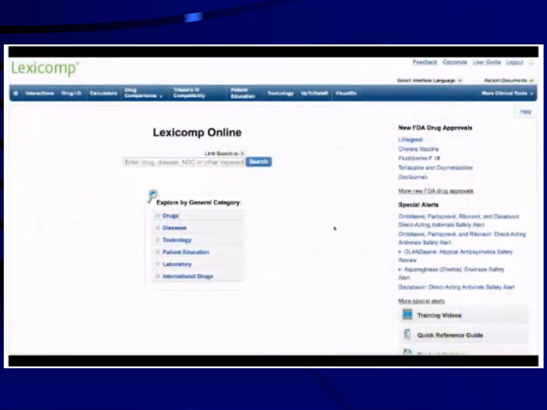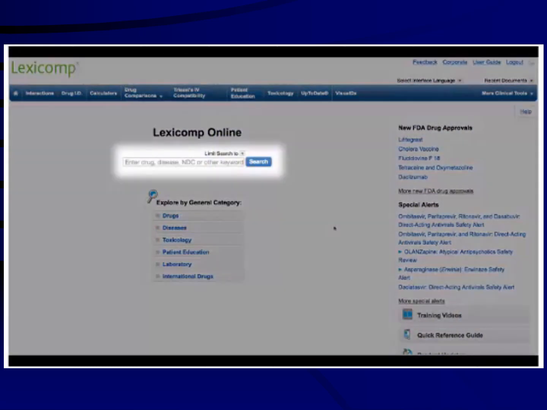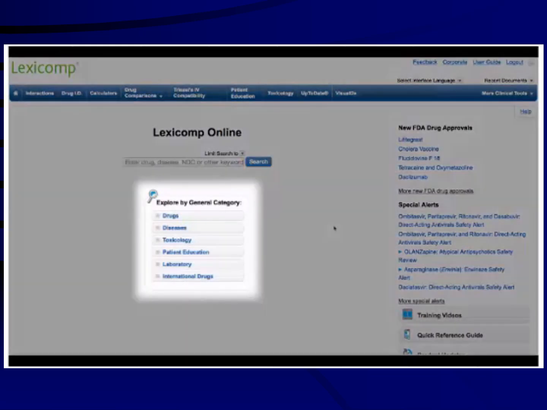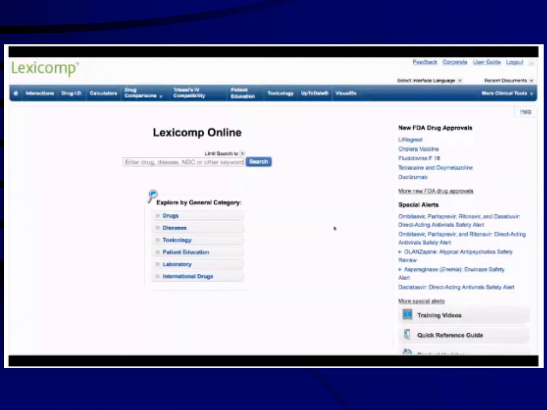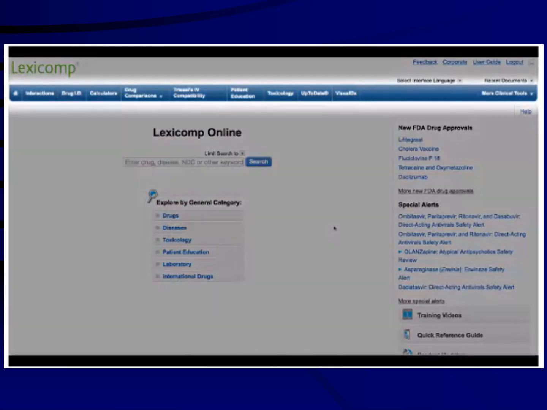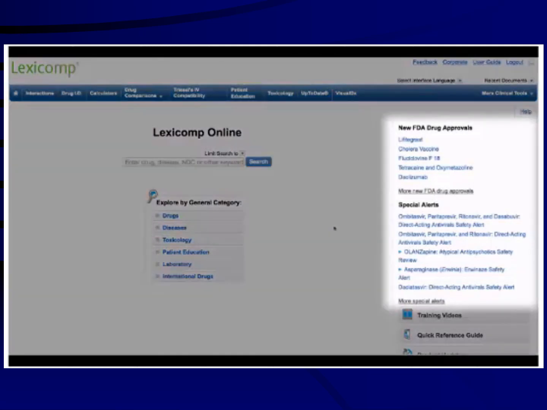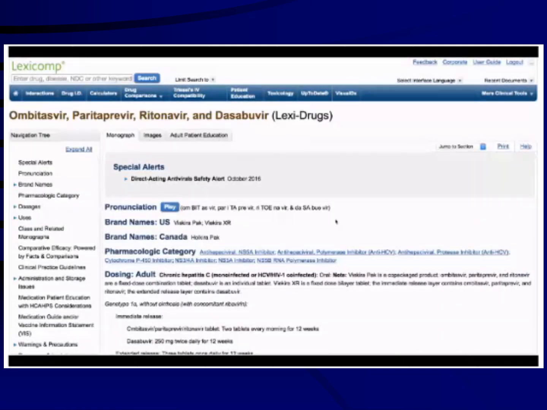The welcome screen provides immediate access to clinical content by using the search box located in the center of the screen, or by browsing our content using the Explore by General Categories feature. In addition to our clinical databases, LexiComp Online includes clinical tools that can be accessed within the blue toolbar located at the top of the screen. The welcome screen also contains a list of newly FDA-approved medications, as well as medications that have a recent special alert. For more information, you can quickly link to the Lexi Drugs monograph.